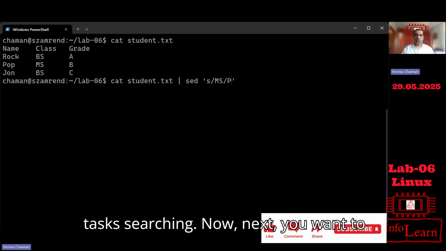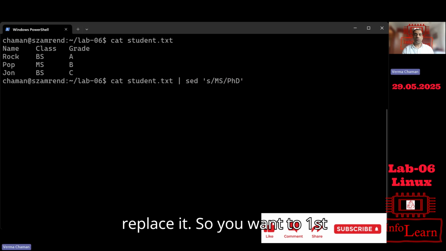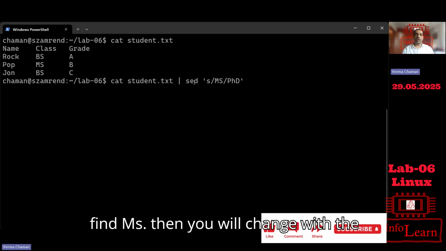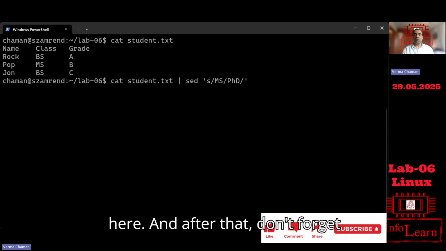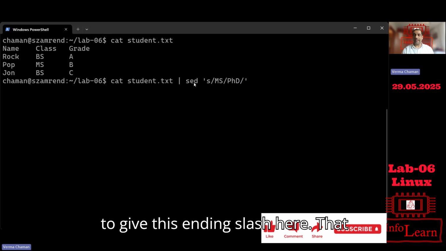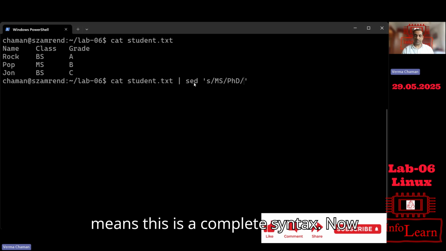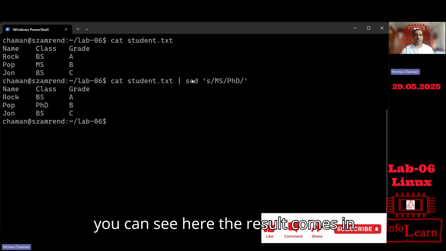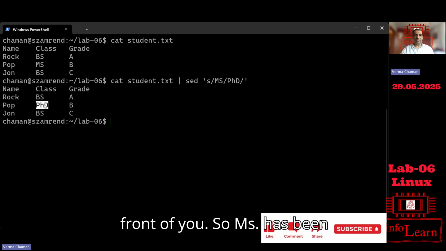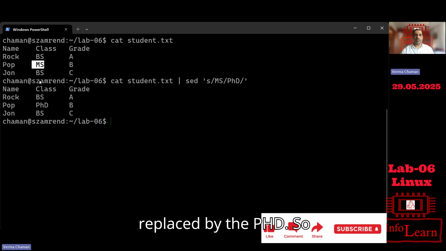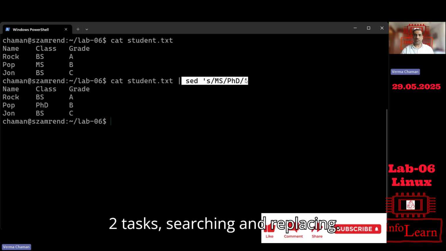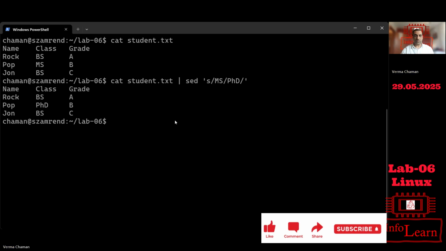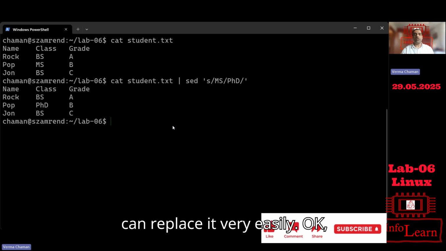Now next you want to replace it. So you want to first find MS, then you will change it with the new pattern or string, that is PhD here. And after that, don't forget to give this ending slash here. That means this is a complete syntax. Now you can see here the result comes in front of you. So MS has been replaced by PhD. Practically this short command is doing two tasks: searching and replacing. So you can search the pattern and you can replace it very easily. So you can try that.